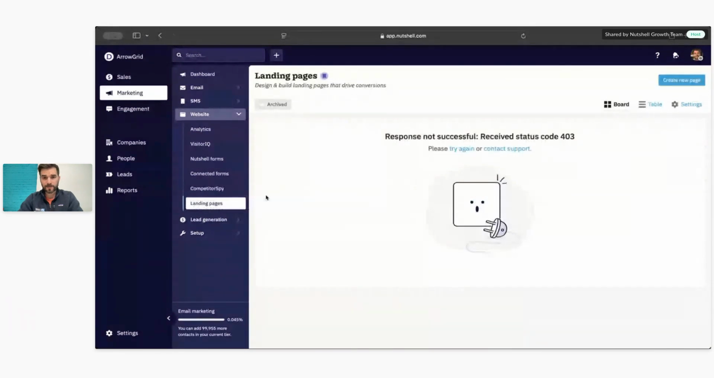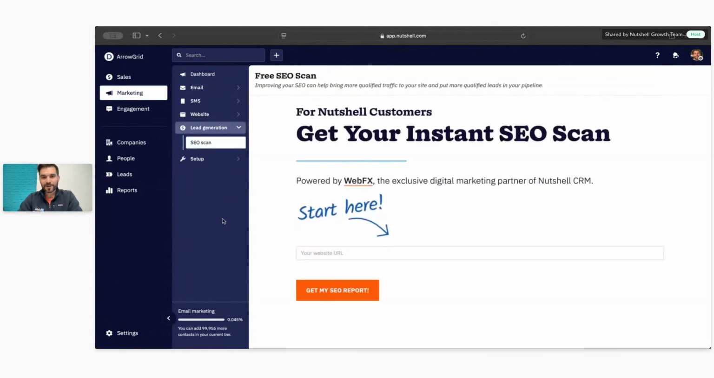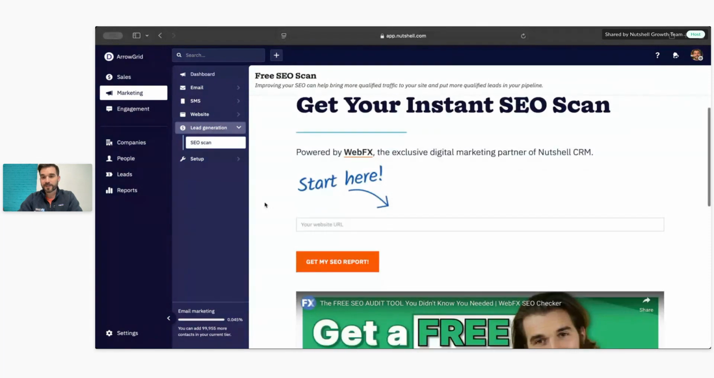And then landing pages, again, it's going to be the same software that we build inside of the email marketing. Super quick drag and drop. Even if you're not very design focused or design skilled, you can create a landing page in under 30 minutes, not 30 seconds. I would stand by that. Unless you're very detail oriented, it might take you a little bit longer if you're a bit more of a perfectionist. Under the lead generation, you're going to see the SEO scan here as well.